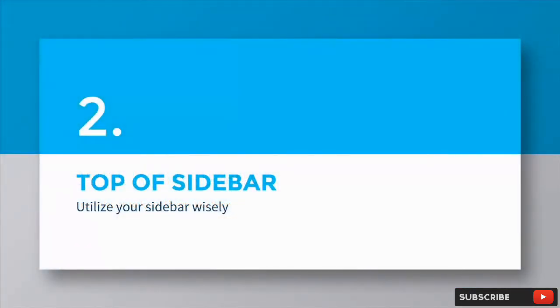If your blog has a sidebar, as most do, you should try to utilize that space wisely. The very first thing in your sidebar, in most cases, should be an opt-in form. People expect to see that there, and if they're looking for it, that's usually where they're going to look.